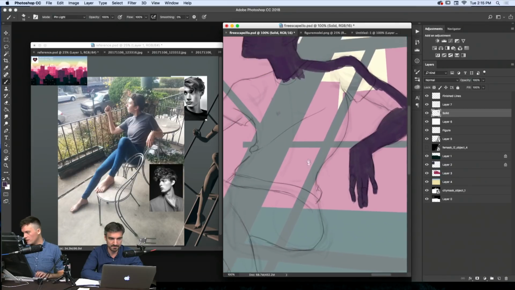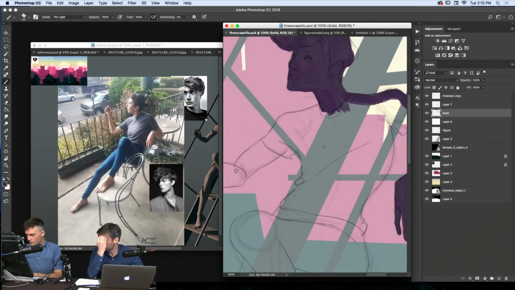I know people that have interns that do this step. Blocking in the solids. I don't have interns. I think that's more a thing for comic book making, because you just have to do so much of this. For me, I'm only doing 1 or 2 figures a piece, so I can do it myself. And also, I could never afford an intern. Someday. Squad goals.